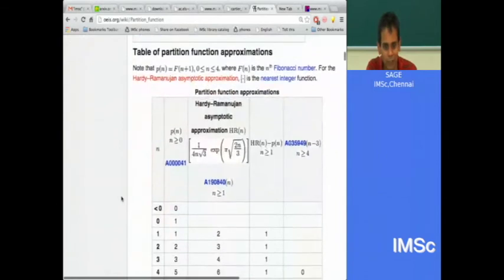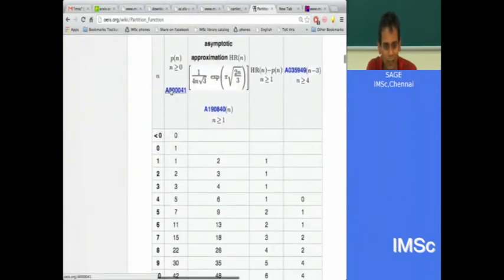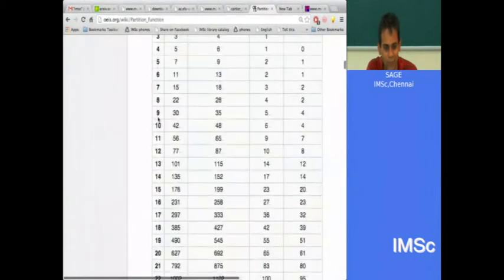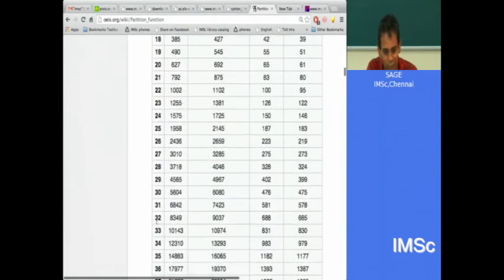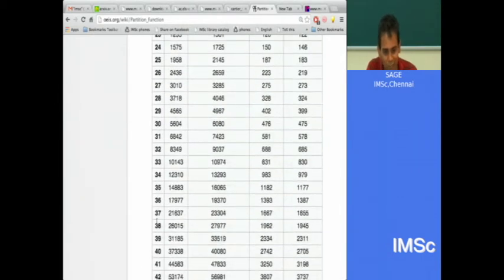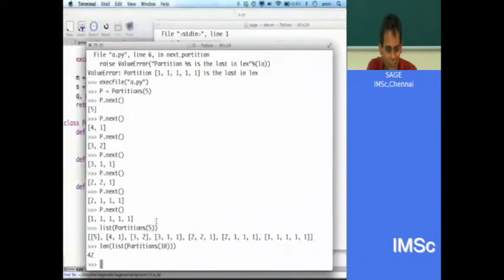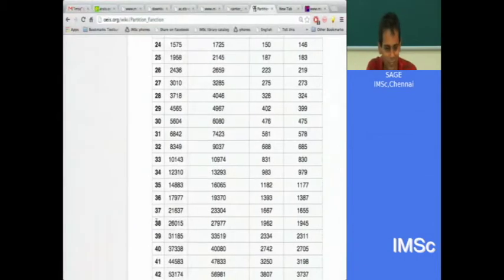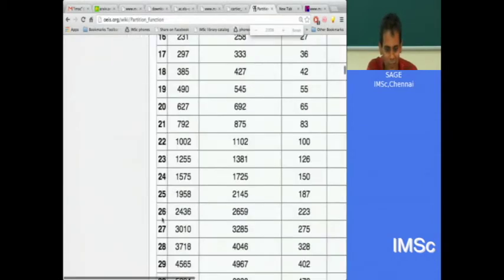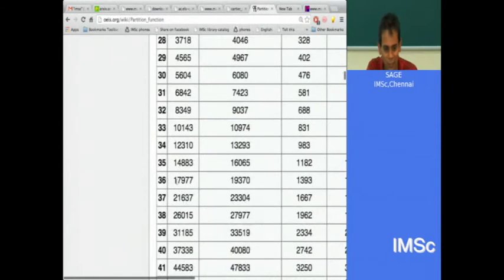Table of partition function. So this is the OEIS, 42. So are you brave enough to try? How far do you think we can go down this? 36? That didn't take very long. Good, so it gives 17977. It's always a good feeling when code works.